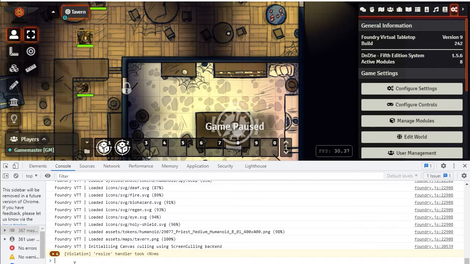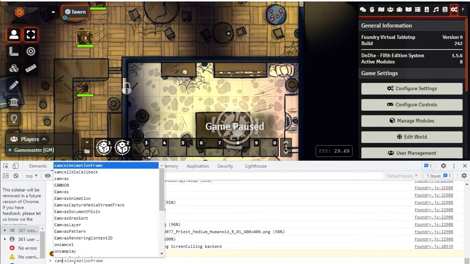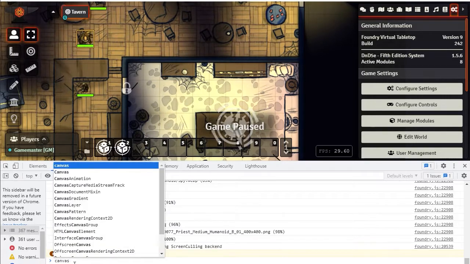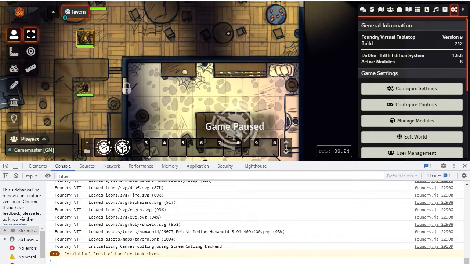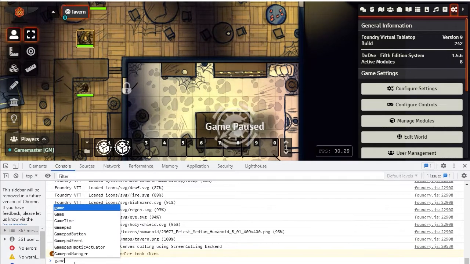So we have the canvas. We talked about that. For lack of a better term, container, namespace is what's usually used in programming. So we talked about canvas, right, and how we can access the different things. There's also a really big one that's called game, G-A-M-E.